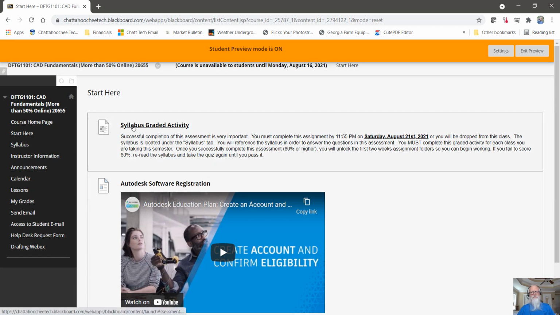You have to complete this syllabus graded activity. This is our no-show activity, and it has a deadline. You have to participate, you have to complete it, or you will be dropped from the class. That is all there is to it. You must complete it. Once you do, the first 2 weeks' assignments will open up for you to see. So do this as soon as you can at the beginning of the semester.